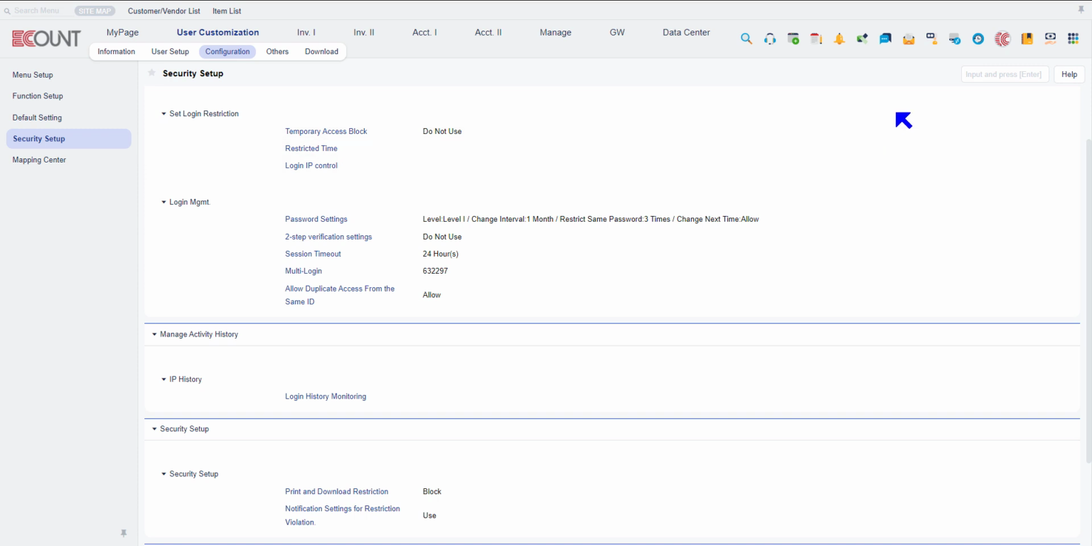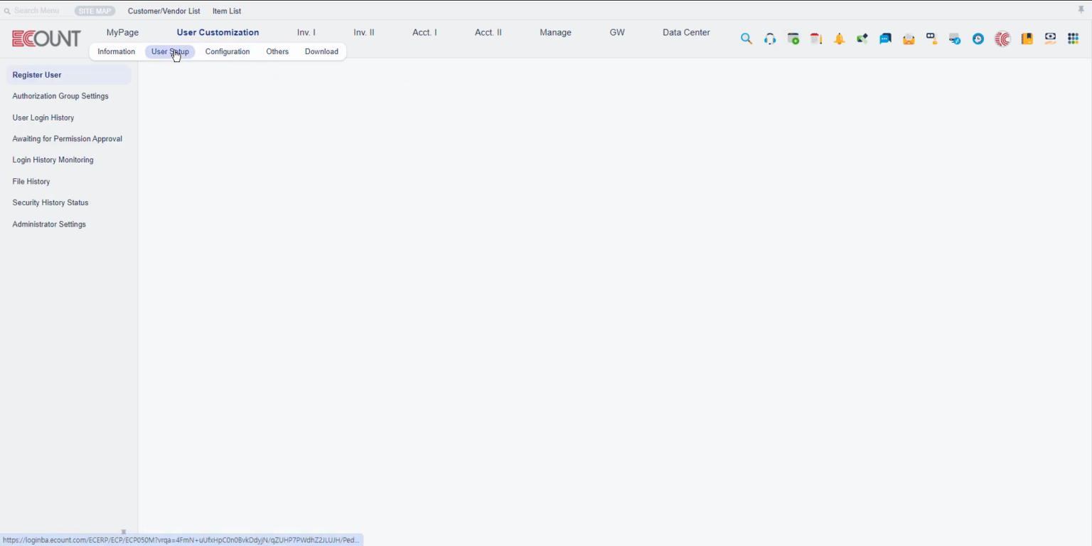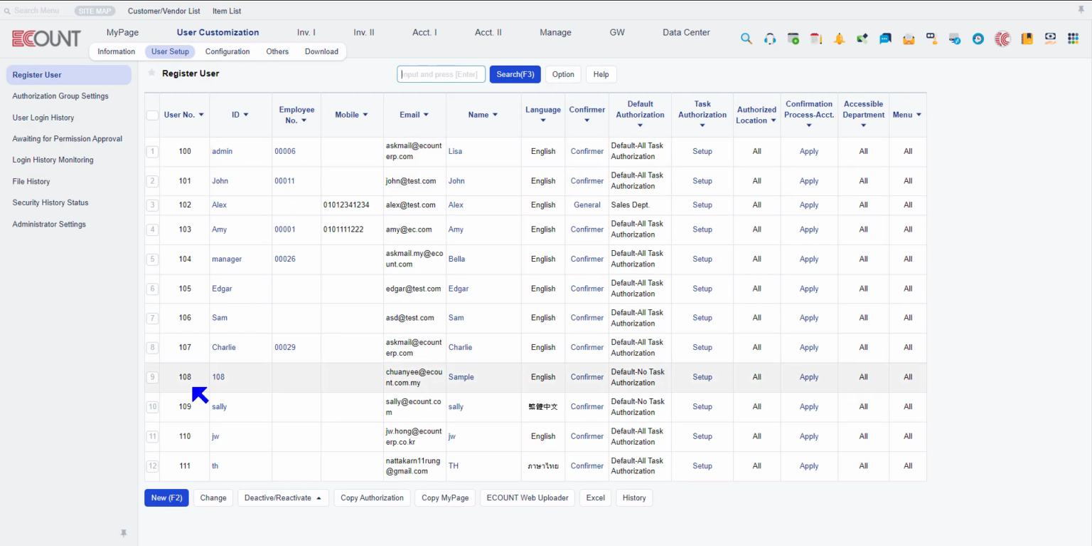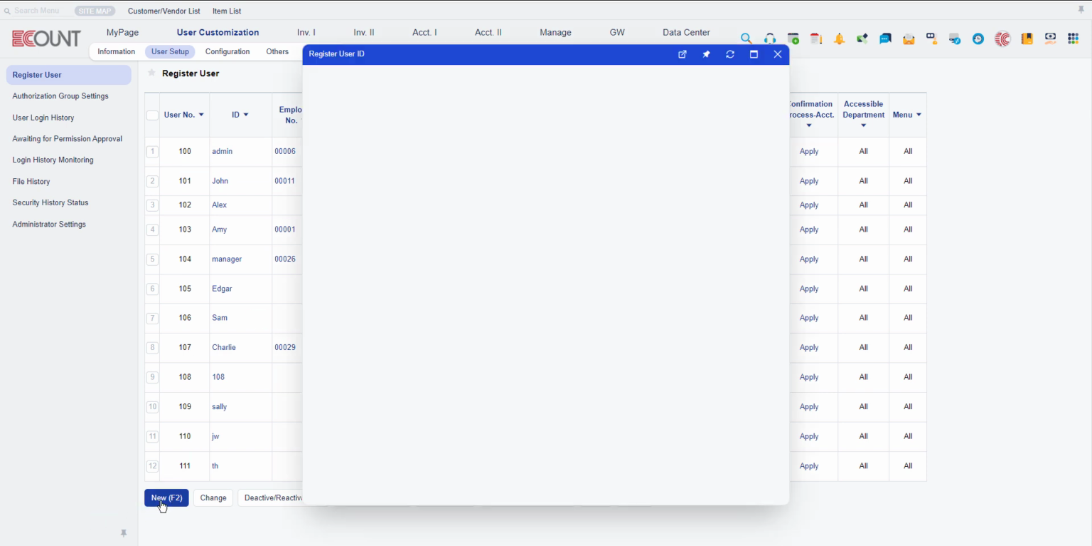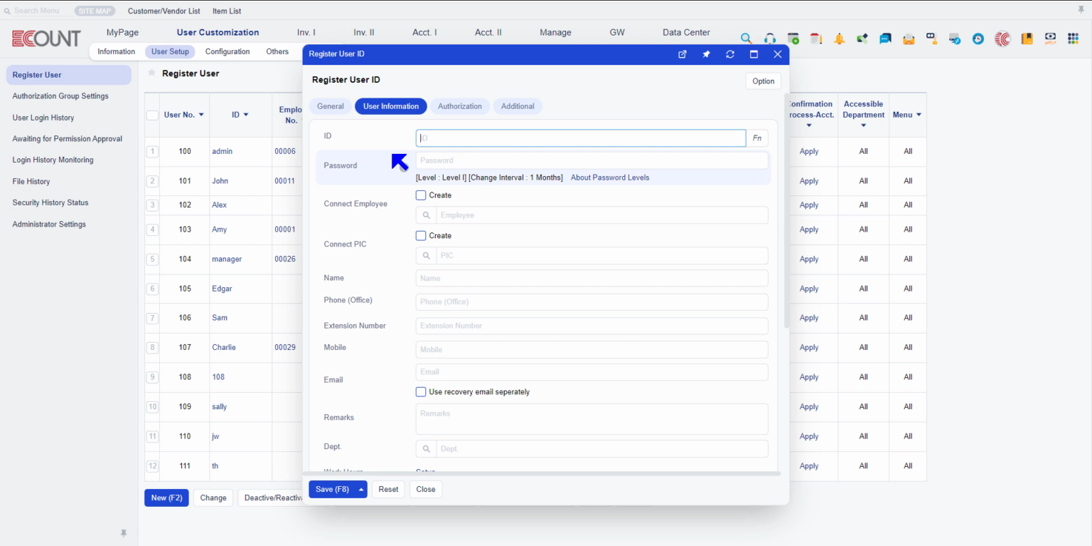Furthermore, once you have created the ID, you can log into that ID and then click on Modify Personal Information. Here you can change the password by yourself by clicking Change. Heading back to User Setup, by clicking New, and going over to the User Information tab, you can choose to connect employee and pick.